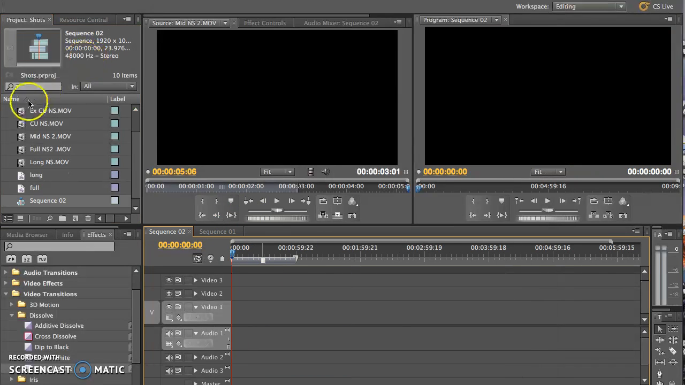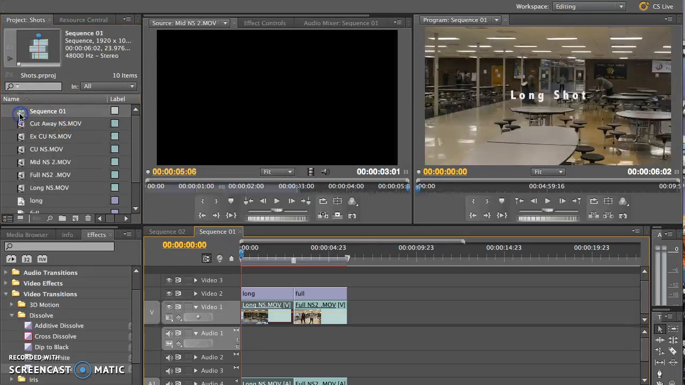Actually, I could have just gone to cancel, but let's go back to sequence 1, and I already have started this one. Notice that I have the long shot and the full shot already inserted. That's just to give you an idea of what this is going to look like. I've already imported the clips. Remember, double click, open the window, and drag in the clips you're going to need.